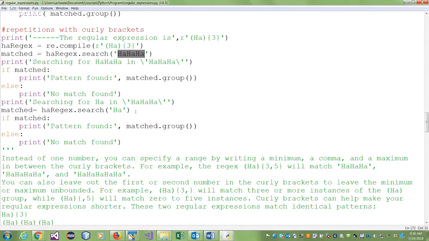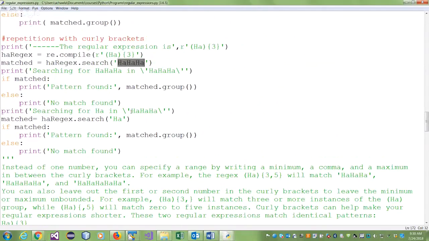Where else have I have? Oh, I haven't done a no match found. Anyway, we'll see. Now notice something. What is this? If I want to put HA in quotes also, I'll just have to escape it. So it depends on where you are searching. So I'm searching for HA in here.